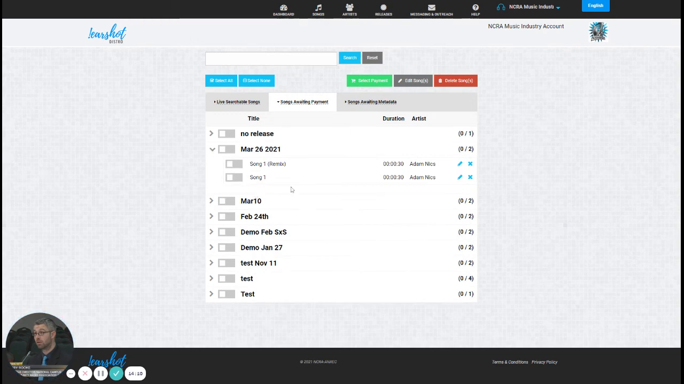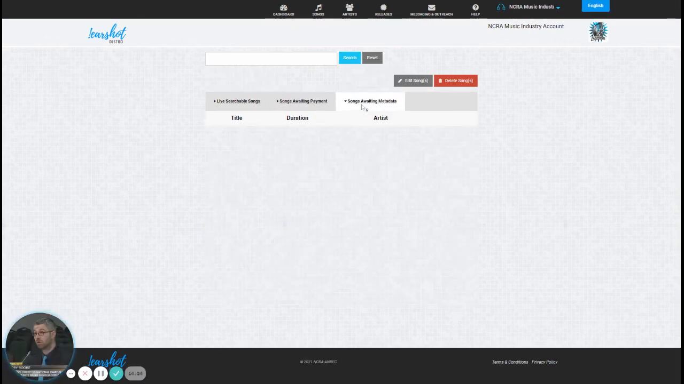There's my songs. I haven't processed these songs yet, but they are in this prep folder, so they are ready to process. If you uploaded something and there was information missing, it would show up in songs awaiting metadata. If you have nothing here, that's good. You've done all your uploads. You should be happy with that process.